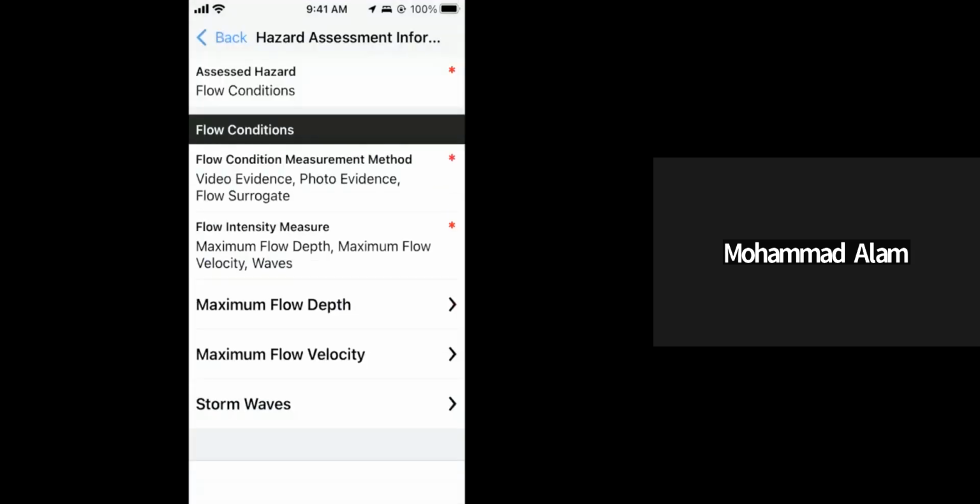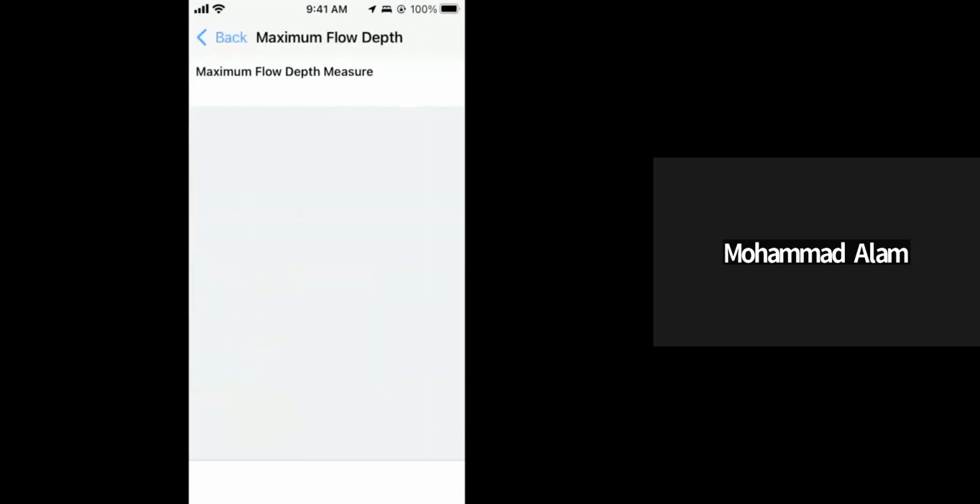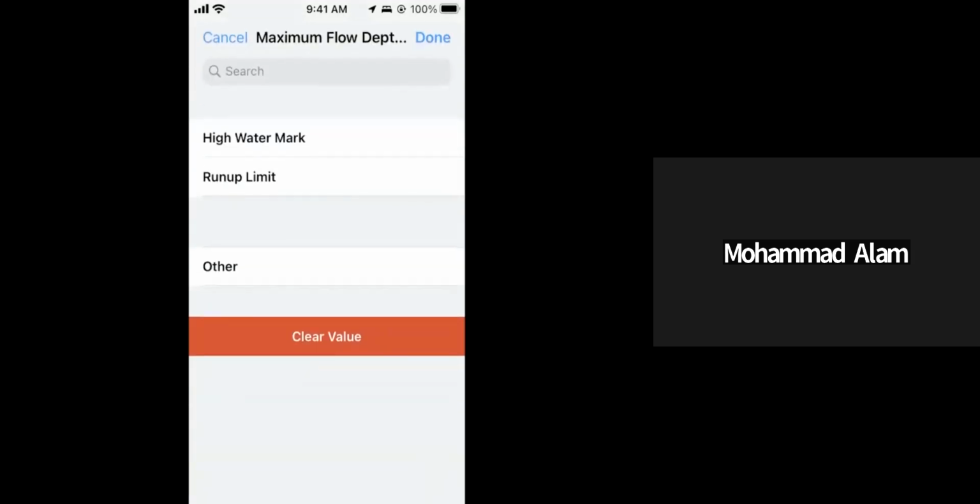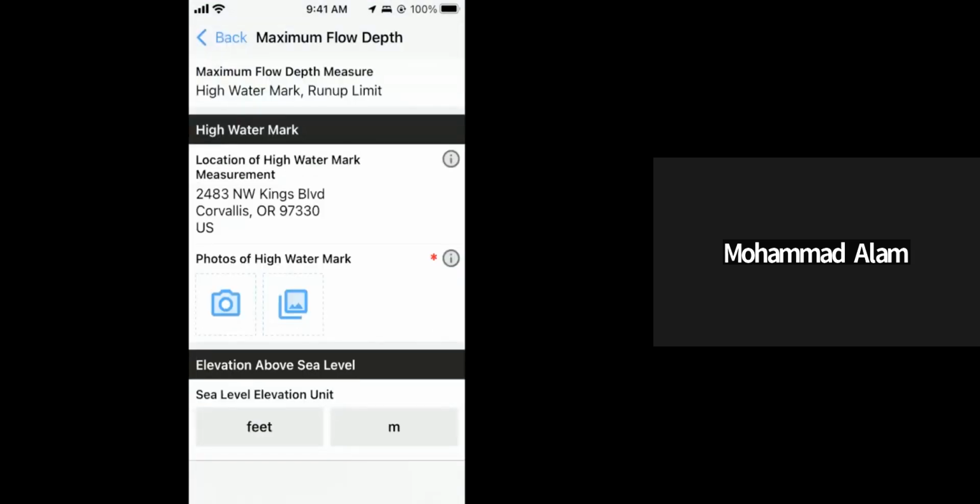Now, if we go to this flow depth section, we have to select what we want to measure as a maximum flow depth. We have the options to perform high watermark survey or run-up limit survey. So let's do both here. Once we select these, we'll have the high watermark survey form.